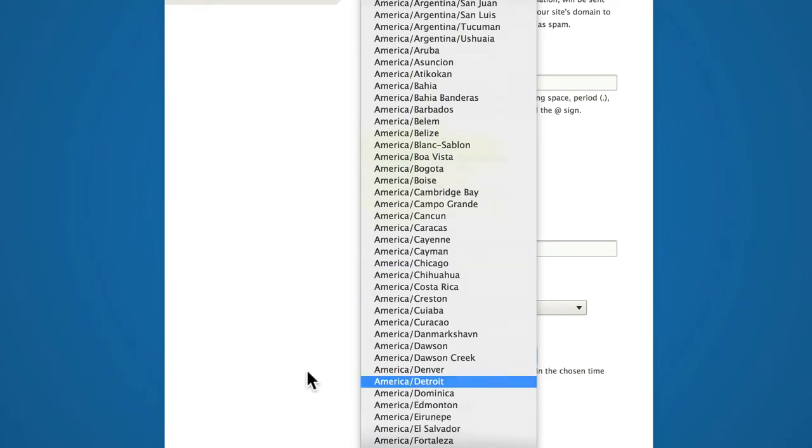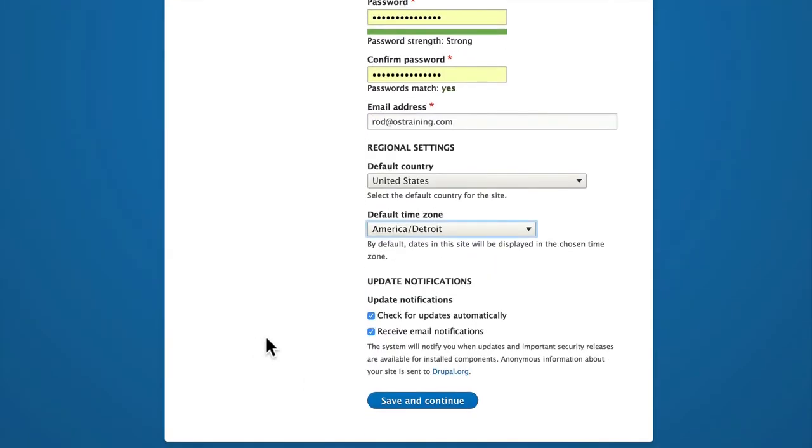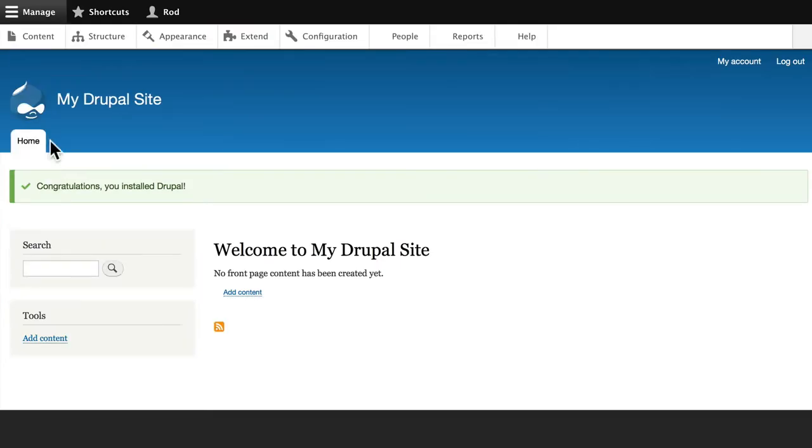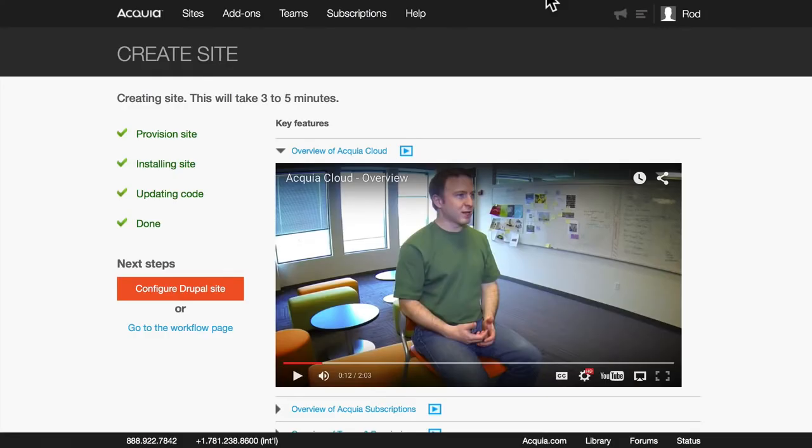So we'll choose that one, and we'll leave the rest of it checked. Go ahead and click Save and Continue. And here you are at your new Drupal site. Congratulations! You're now on Acquia's cloud environment, and there's a number of advantages to this.